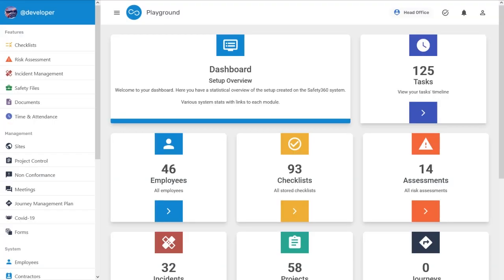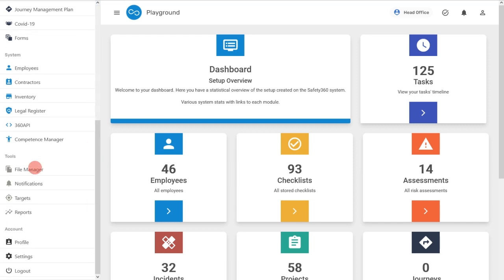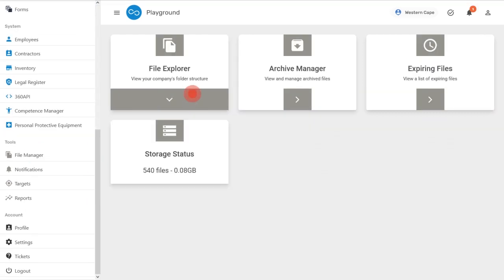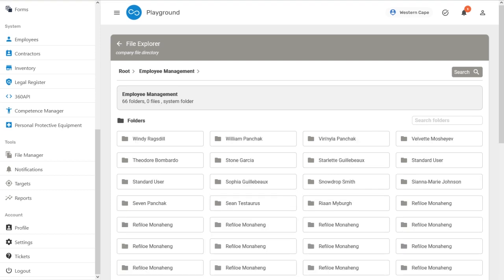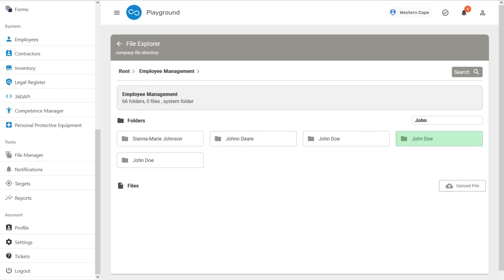To find employee data in the IMS, navigate to File Manager and click the File Explorer icon. From there you will be taken to Root folder, click on the Employee Management folder. Here you will find a folder for each employee profile, containing all the employee data loaded for easy management. Use Search folder to easily find employee folder.